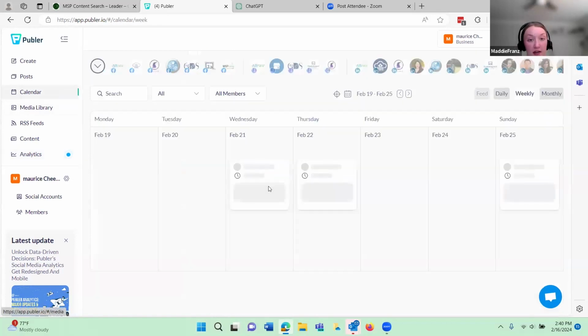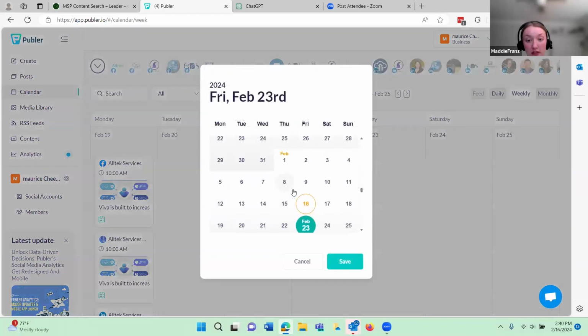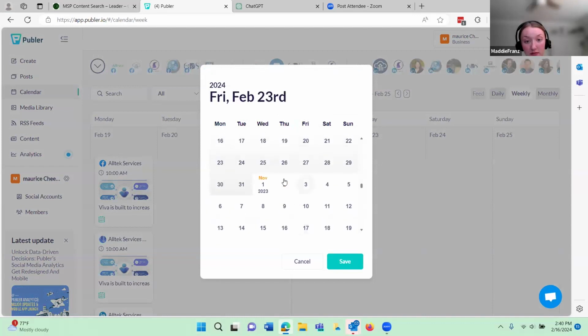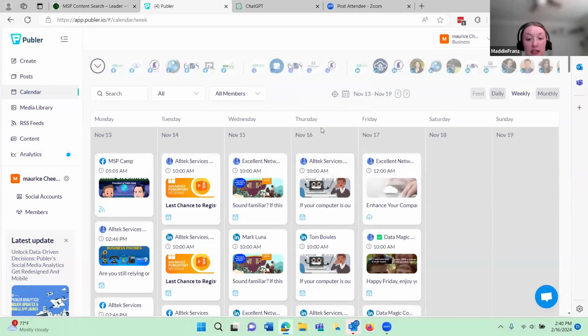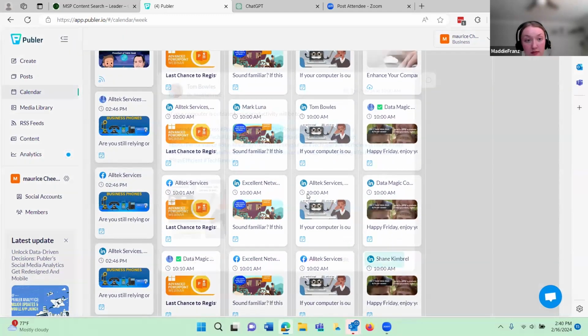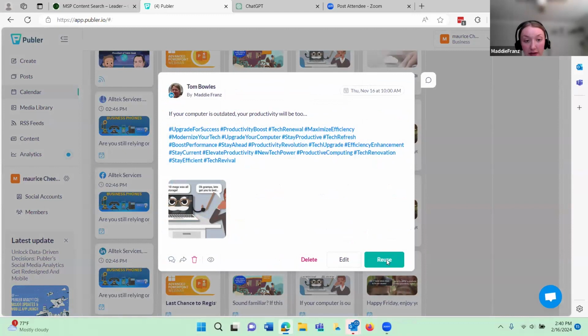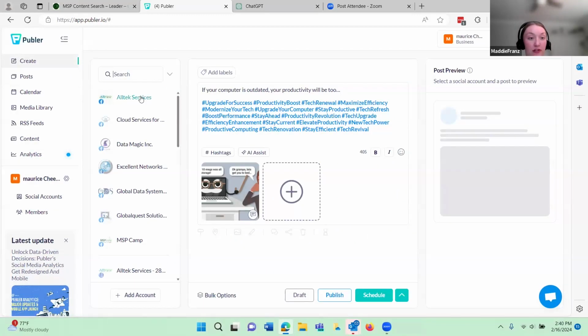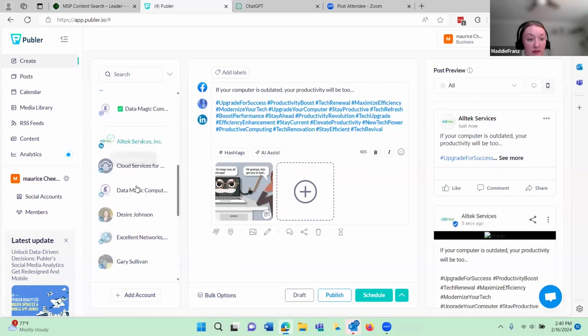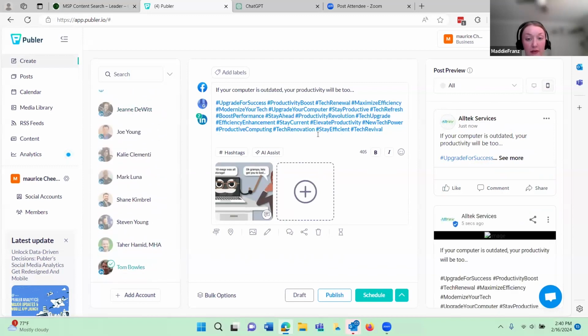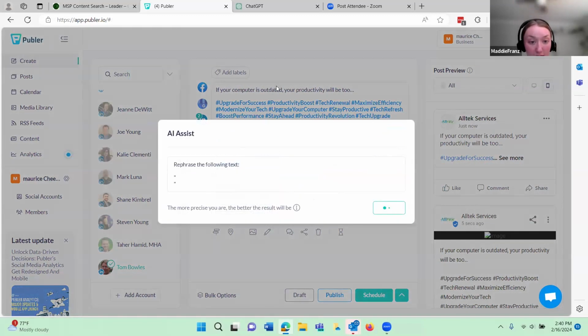So then we can just go to our calendar here and scroll back to that date. And here we have that post. And you can just hit reuse. And it's really that simple. Then you'll just go through the process again of clicking those social accounts. And then from there, you can change the caption. I think actually Publer has this AI assist tool where you can have it completely, oh, you have to copy and paste it in there maybe.